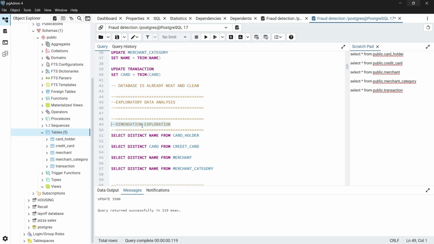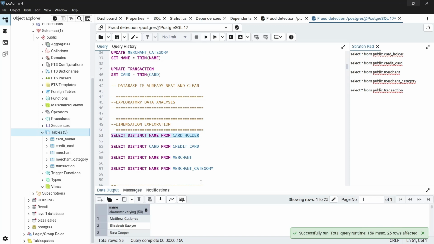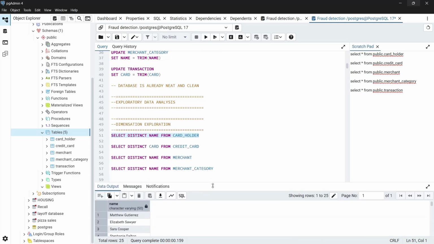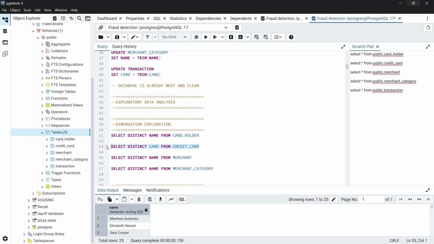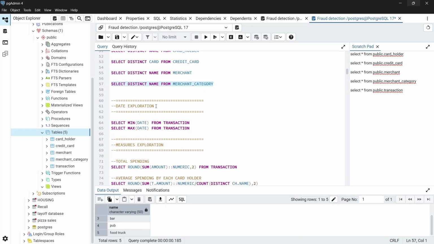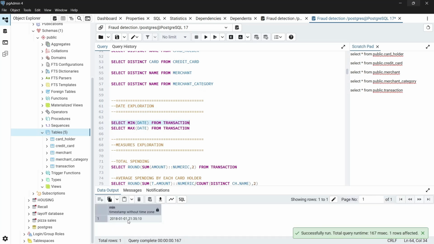The first one is dimension exploration. Let me see the different dimensions, and to talk about the first one, it is cardholder and distinct name. There are 25 distinct cardholders and 53 distinct cards, 150 distinct subcategories and 5 major categories. Now let me do a date exploration. The minimum date is 2018 January 1st and the maximum date is 2018 December 31st. So our dataset is of the 2018 time frame.